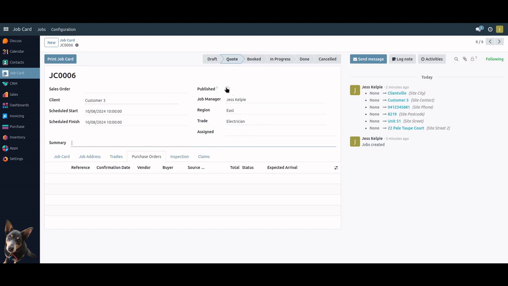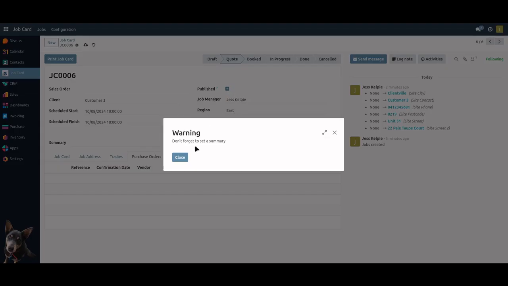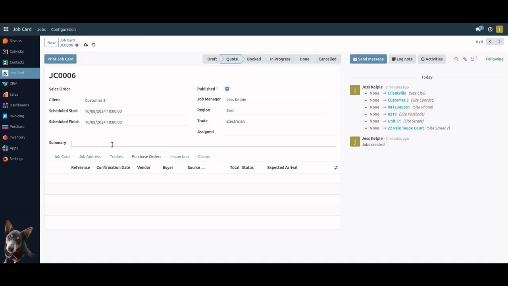Now before I move on, we've got this little checkbox up here which says published, and yes, it tells me I don't forget my summary. What do they call this? Oh, this is bird bath, isn't it? Bird bath. Birds need a wash.